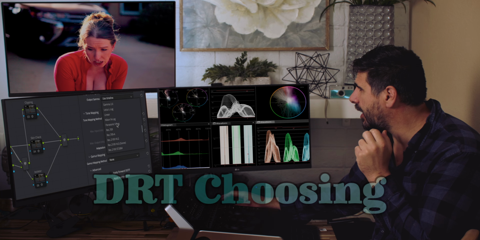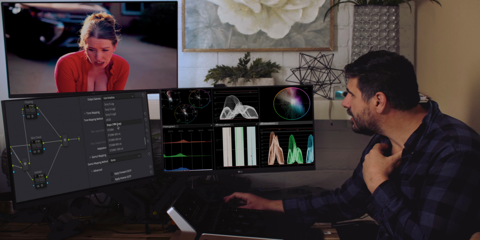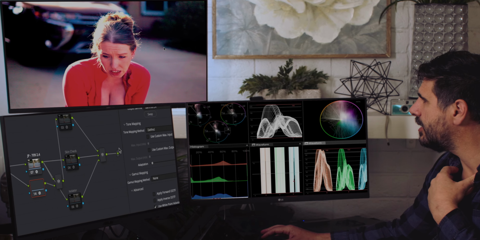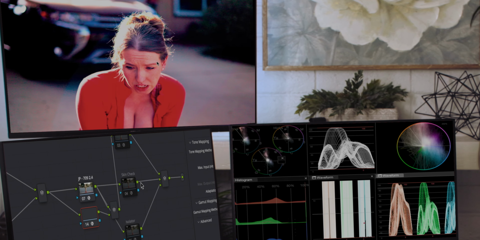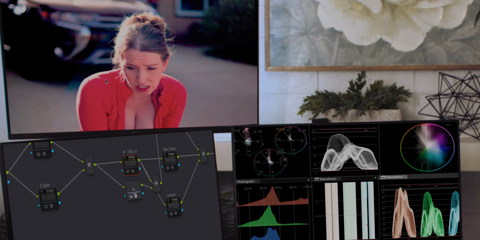Gamma 2.4. Where is it? I hate that there are so many things in here, and I can't see it. Where is it? Gamma. I can't read. I should have just done the quick thing. I usually do luminance, custom, pop it up, and we'll turn it off. And that is the stock.